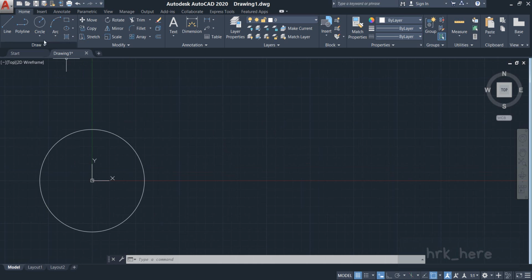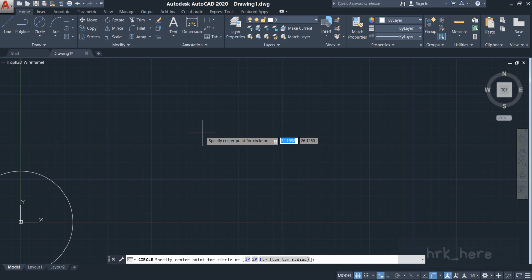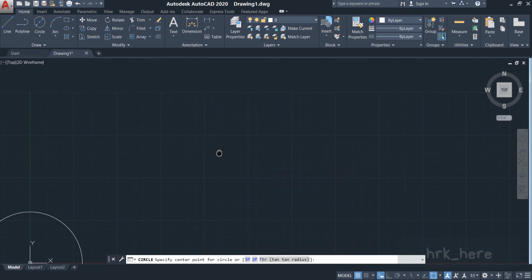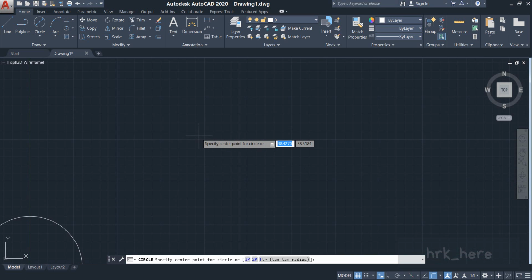Now let us try the second one, that is center and diameter. So I click on it. So again it is asking to specify the center point for the circle. This time I'm not going to enter the x and y values. I will select one random point in the space. Just observe as I move the cursor or the crosshair, you can see the values in the boxes are changing. They are the respective values of the x and y coordinates. Maybe I'll click over here.